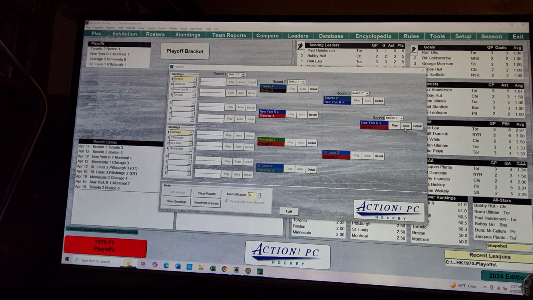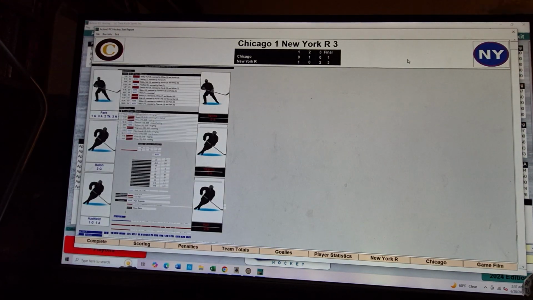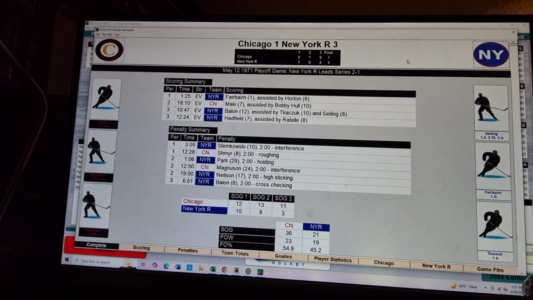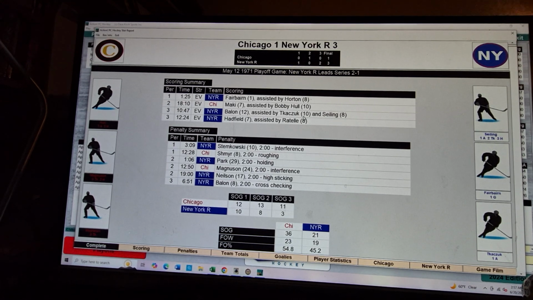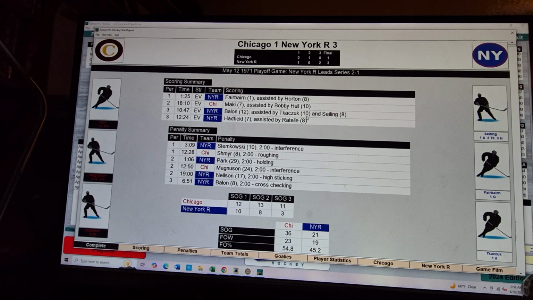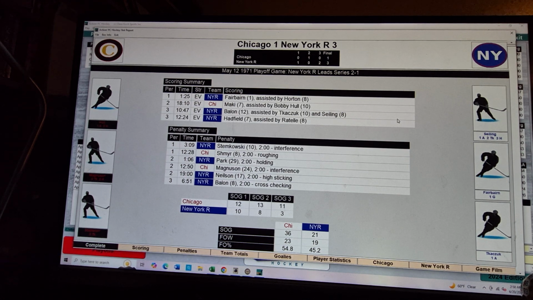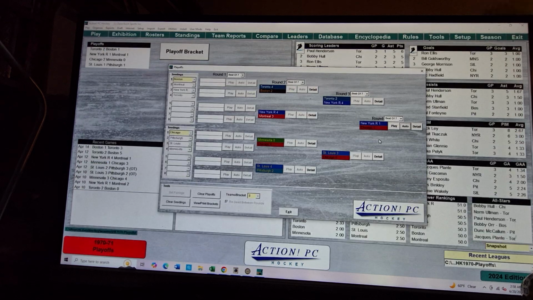Here we go. Game 3. Rangers win 3-1. Taking a lead. Balin with his 12th. Kazuk with his 10th assist. Balin even gets 2 minutes for cross-checking. All right, so the Rangers are up 2-1.